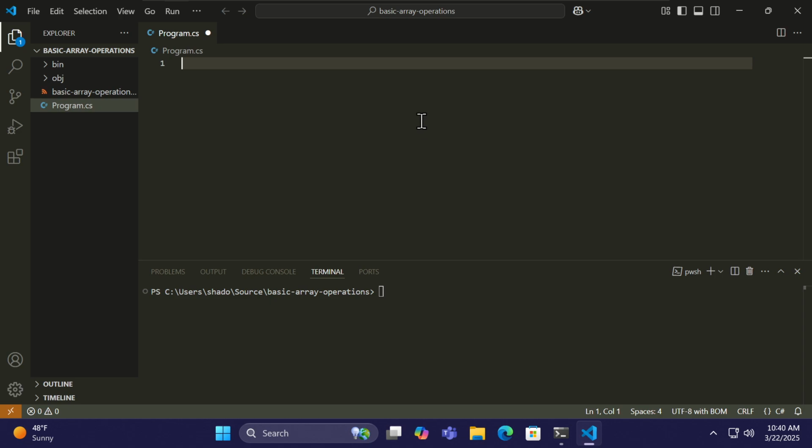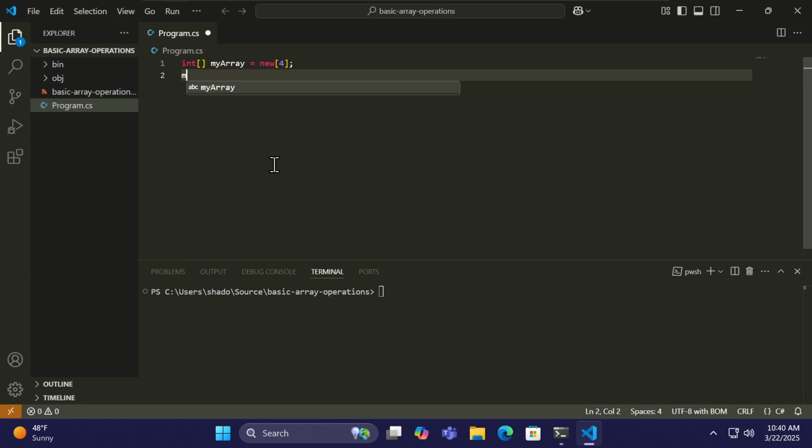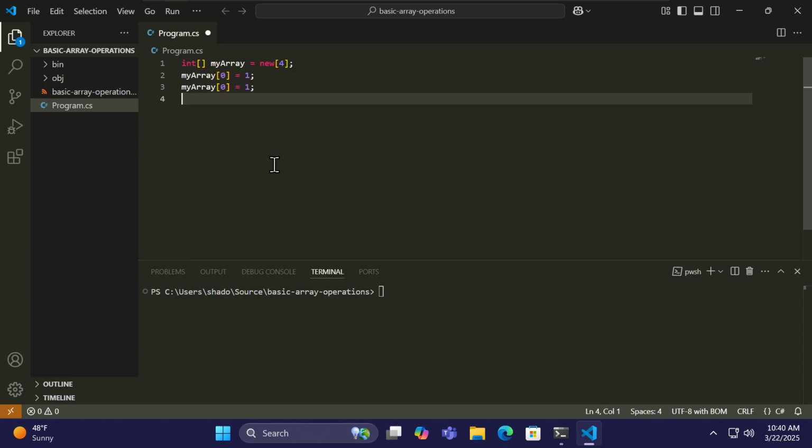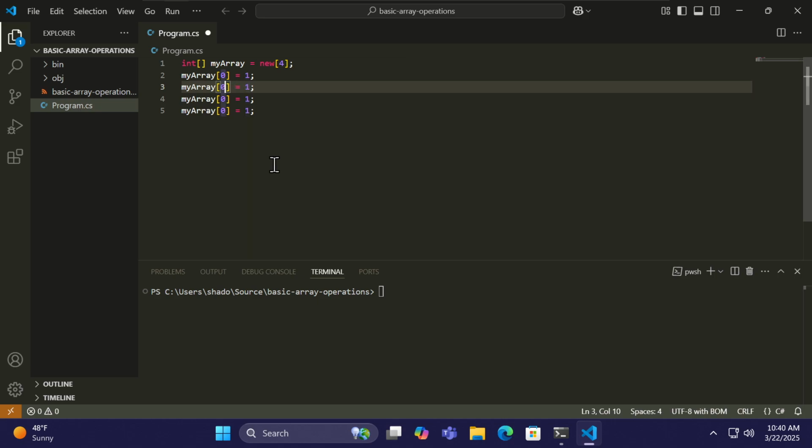Got us a new class here, new file. Let's begin. So we remember an array looks something like this, where you put a size in here, and then you can add values like this if you would like. Copy this. One, two, three.